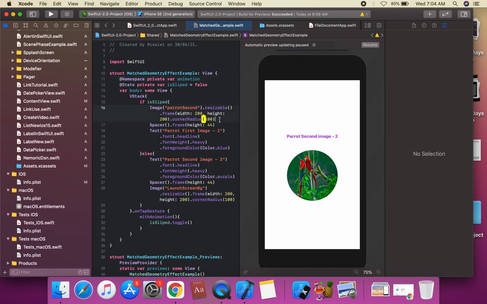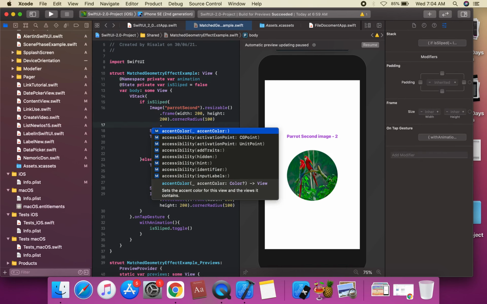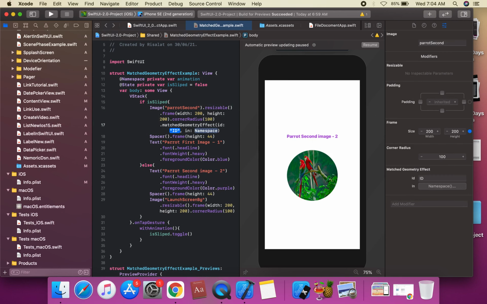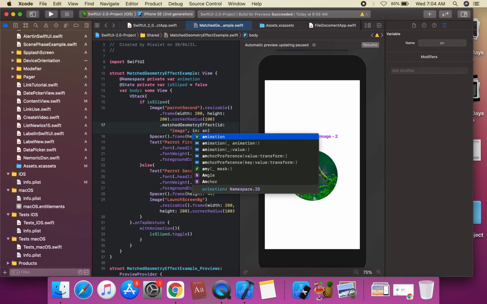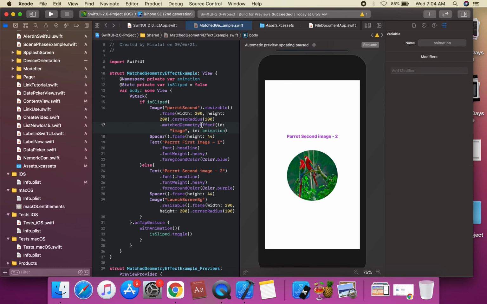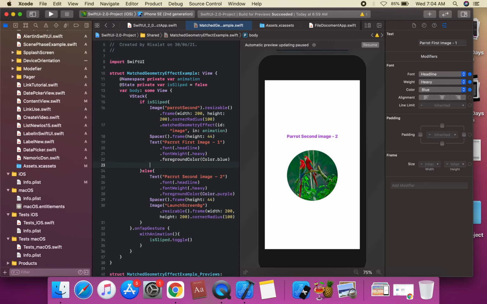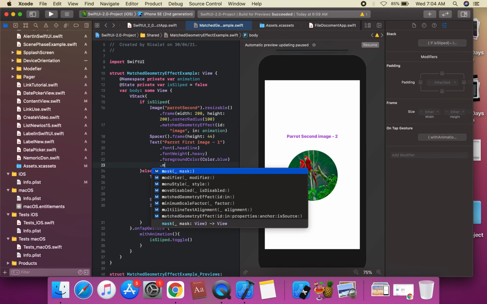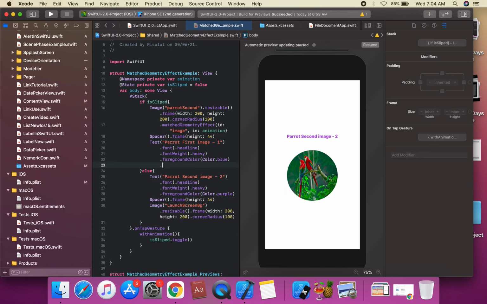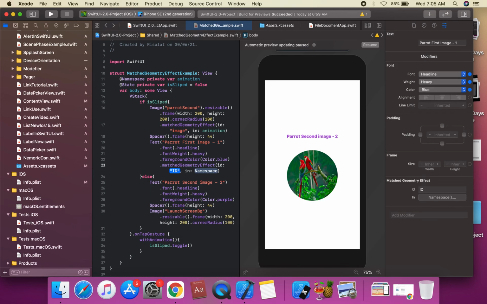This is the image, dot geometry effect. We're gonna set on this id. Suppose this id is image. We're gonna apply this image, and this is the namespace animation. With namespace we can achieve identity on this image, and we're gonna apply this namespace identity on this image. For the image we're gonna apply on this text. So we're gonna apply this dot matched geometry effect. This is the title.